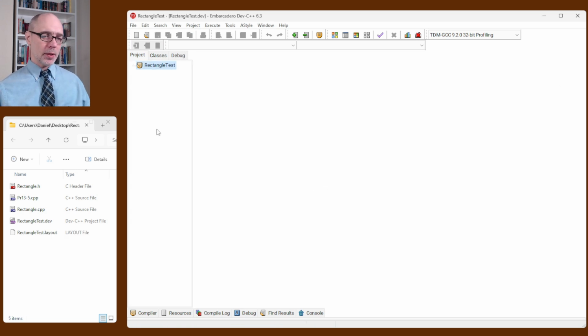Now, at this point, there are no files in the project. We'll add them in just a second. You'll notice that another new file popped up, called rectangletest.layout, a layout file. That's not actually part of the project. It's just Dev-C++ keeping track of what we're currently looking at, so that if you close it and then reopen Dev-C++, it shows you the same files you were working on before. You can delete that if you want. It's not totally necessary.